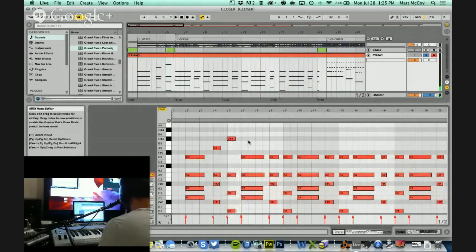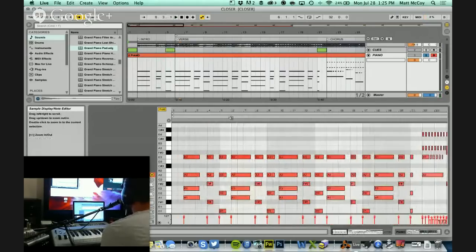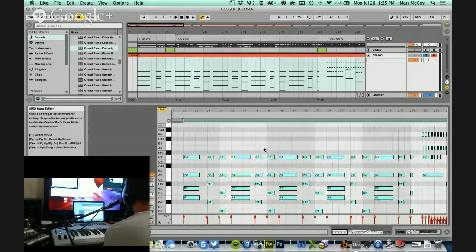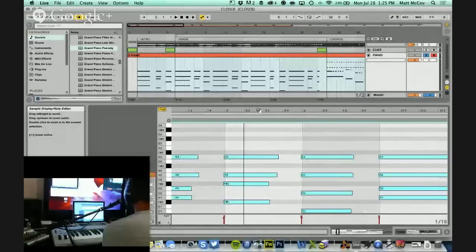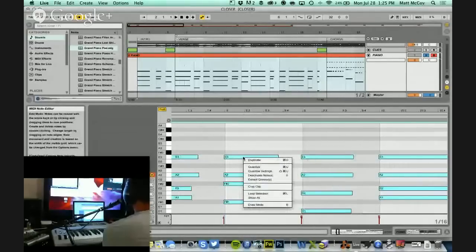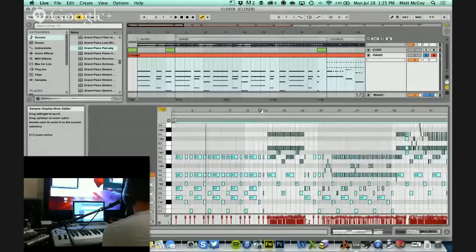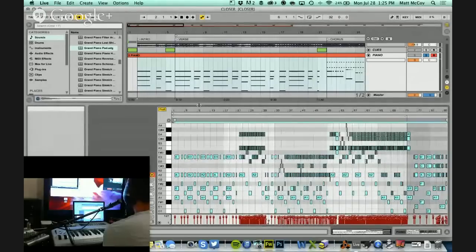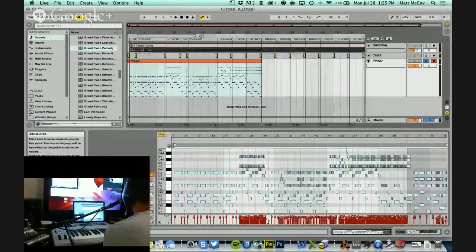I could click and drag and move the notes around. You can also quantize it. So, I wasn't perfect in my timing, so I could select all by just holding Command A. Let me zoom in so you can actually see this in action. I'm going to right click and go to quantize, and it just locked everything into the grid, which is pretty cool. So let's go and just for a second see what that sounds like.